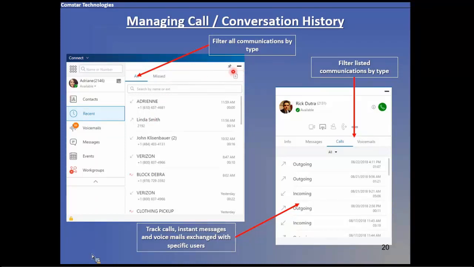You can also export this list right here. There's a little icon right here, so you can export this list and save it if for any reason you needed to.